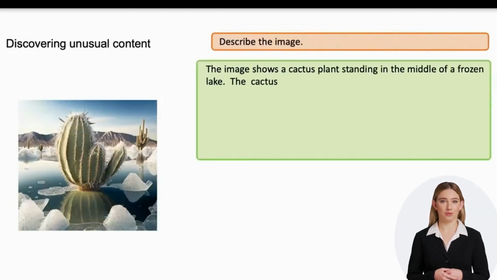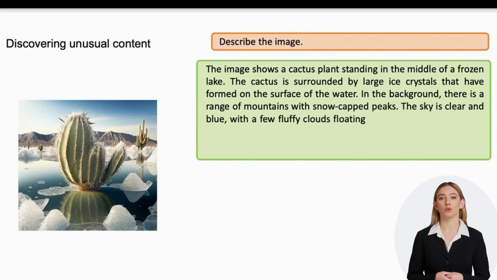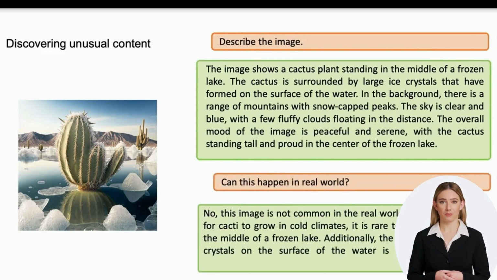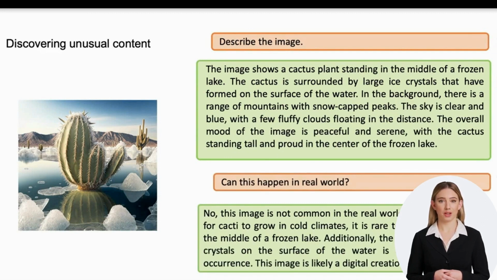In another example, the AI tool was asked to describe a photo. As you see, it did a good job recognizing and describing the elements in the image. It was also asked if a cactus growing among ice crystals could happen in the real world like this picture, and the tool answered no, stating that this is probably a computer-generated image. It can be said that this tool has an interesting detection power.